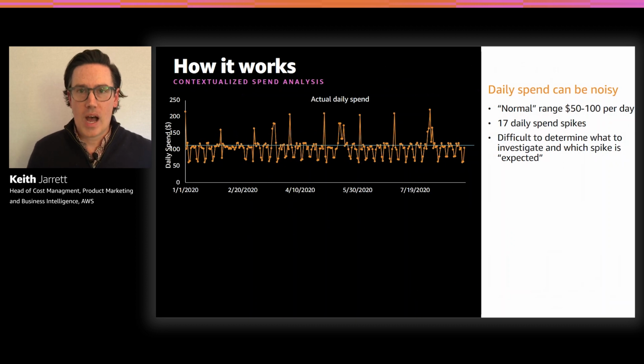I want to show how this works in action. But before we do so, I want to get a little wonky and provide a little additional color on how the service actually works. To do that, I want to look at an example of what we mean by contextualized spend analysis. So consider that I have a quote unquote normal daily spend that ranges from $50 to $100 per day. If I look at this chart of what my actual daily spend does over the course of 8 months, you'll notice that it generally stays within that range.